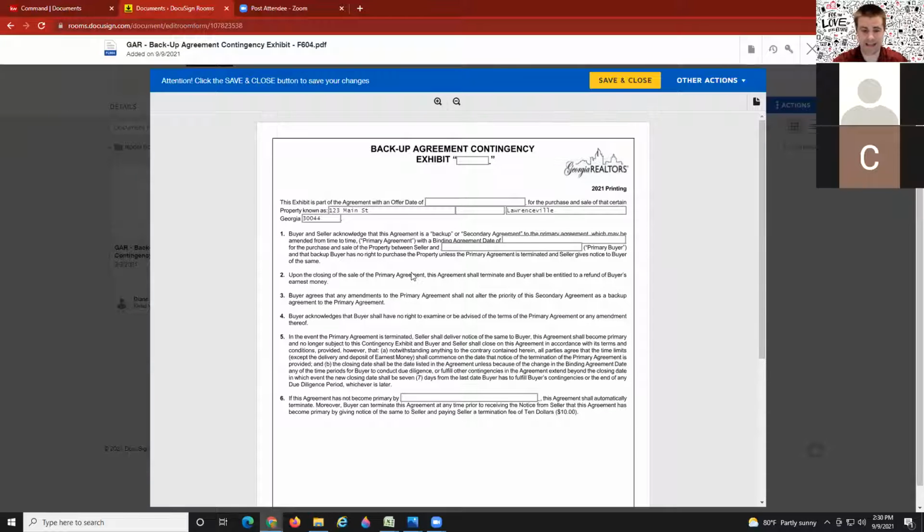It basically says, even though you are bound in a contract, you are not the primary agreement, you are the secondary agreement. In order to be the primary agreement, we will send you the termination of the current contract and it will slide you right into the primary position. And now all of your contingencies will start.